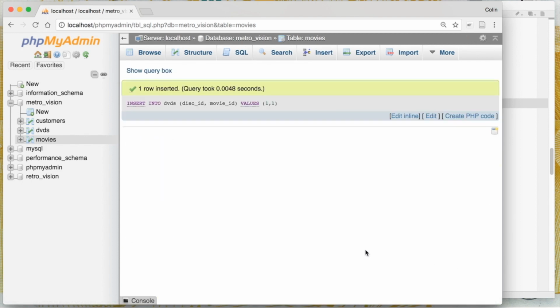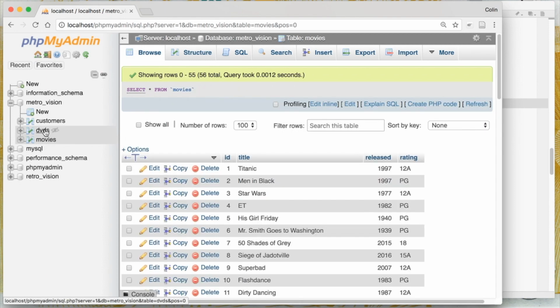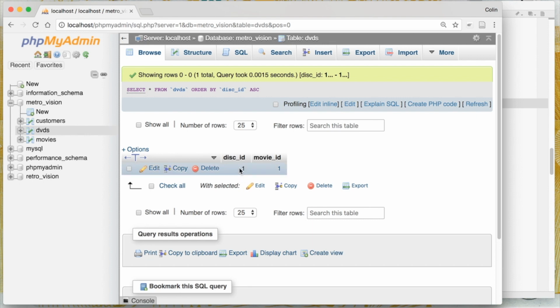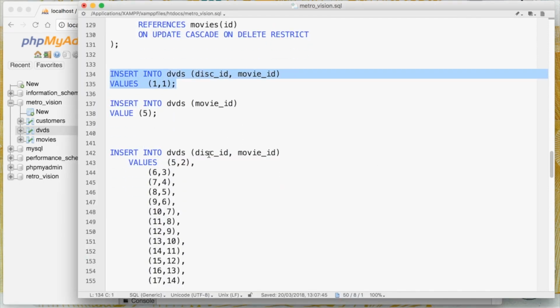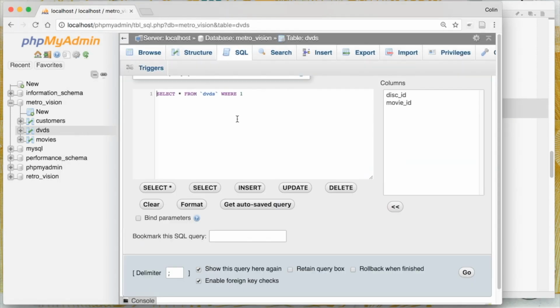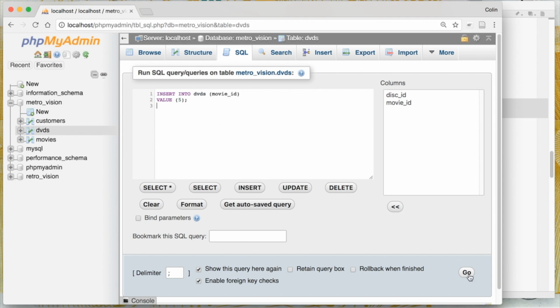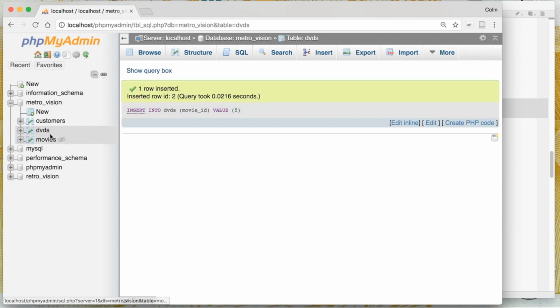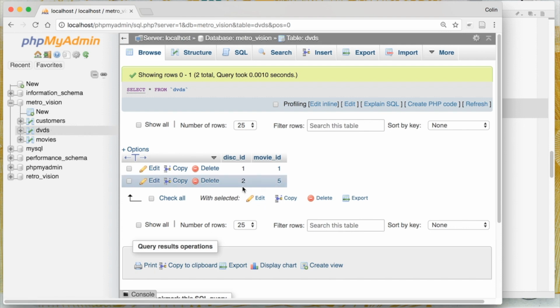So we can do that if we want. Now we can go look at movies. Oh no, sorry, not movies. We can look at DVDs. And disk ID 1 is movie ID 1. We can also just add a movie ID to the table. And of course the auto increment will give this number 2. And if we go to DVDs now, we can see that disk number 2 is movie number 5.